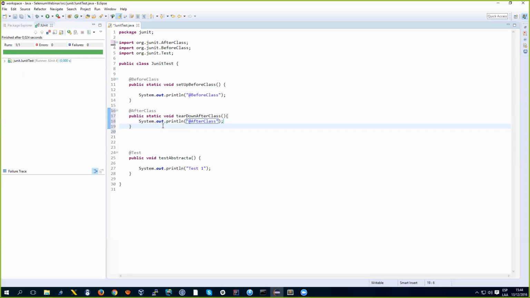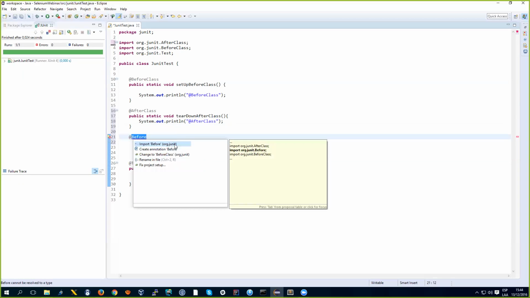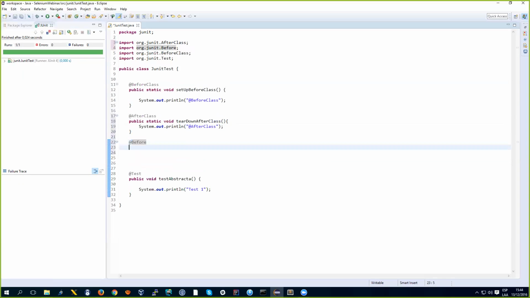Then we also need Before. Remember, BeforeClass and AfterClass methods: we run BeforeClass before all tests, and AfterClass we write after all tests, right? Before, remember, will run. Let's add this import also, Before from JUnit. Before will execute before each test we write, right?